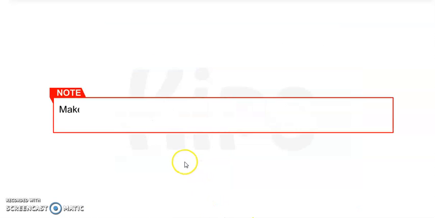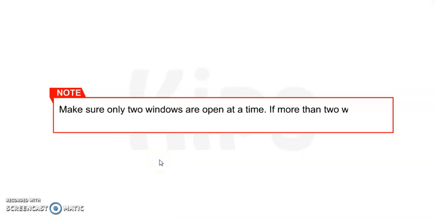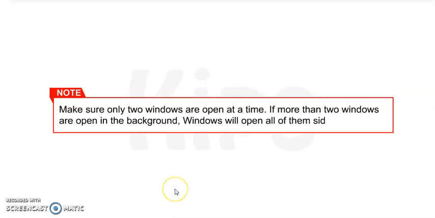Now there is one note point. Make sure only two windows are open at a time. If more than two windows are open in the background, Windows will display all of them side by side.